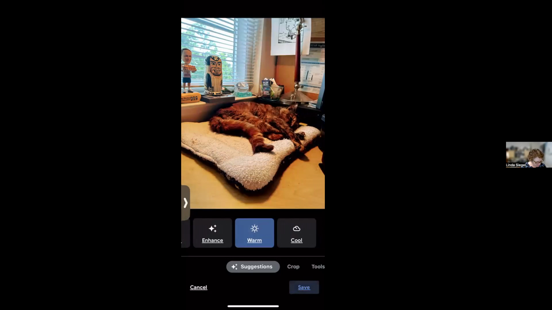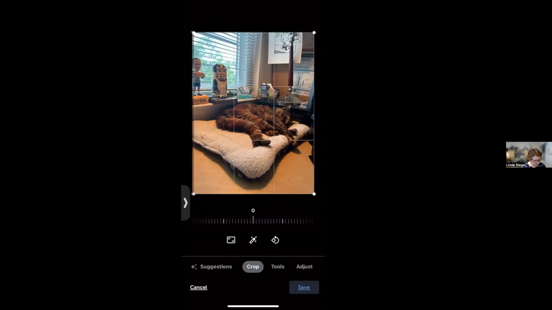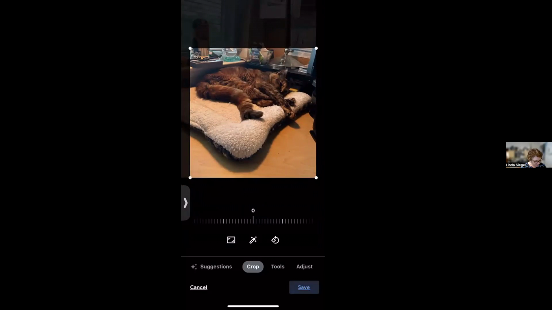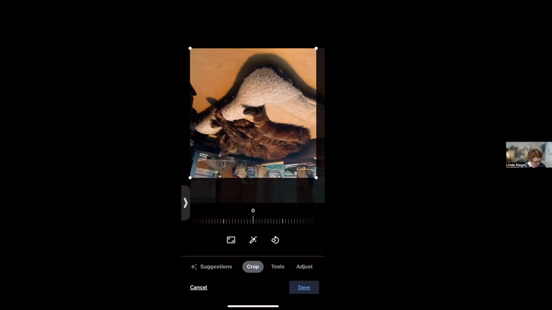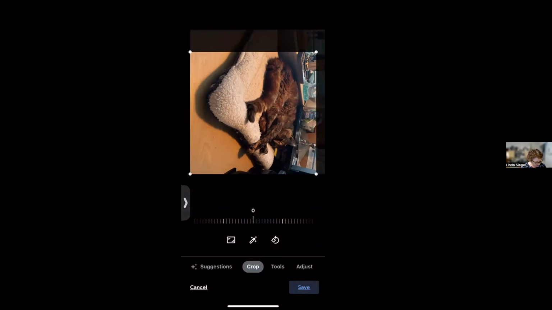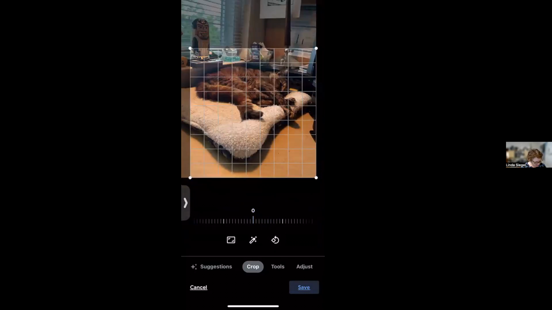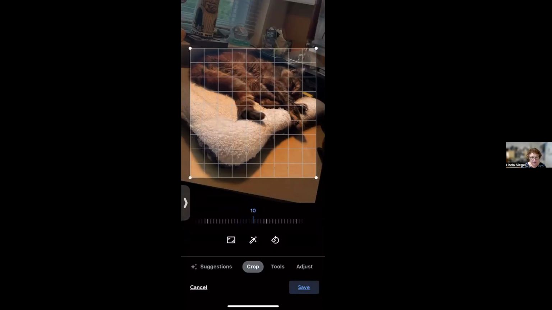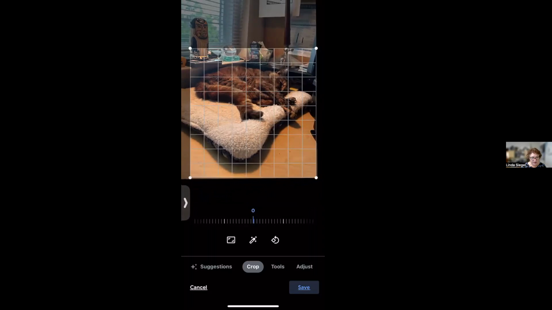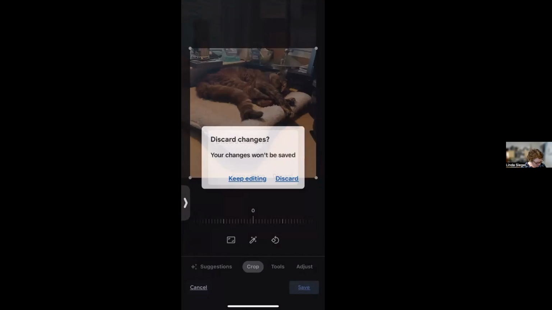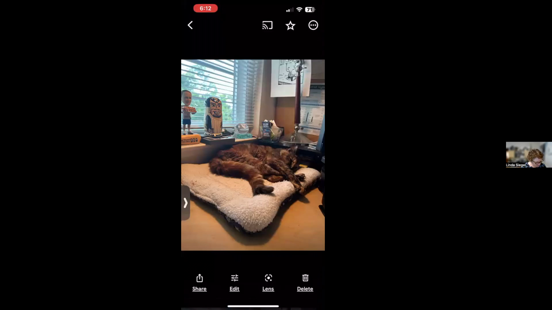Like I could make it more warm or more cool. I don't know if that's coming through. You can see it a little bit, I think. I find handy the crop function, so I can crop the image if I need to. Or rotate. Here's the rotating tool. You can even rotate, pulling this little slider around. Let me cancel out of this and discard those changes.